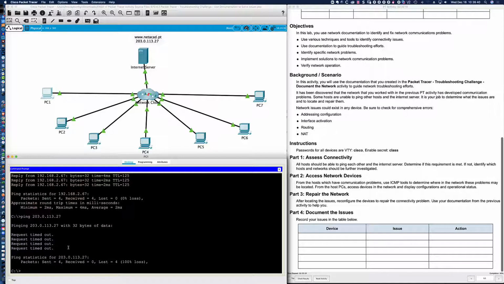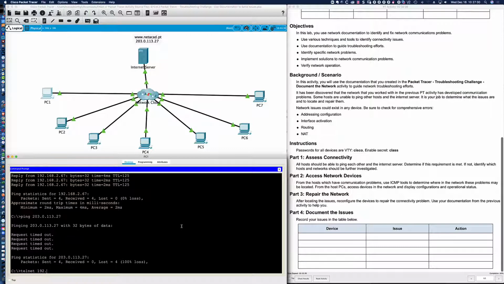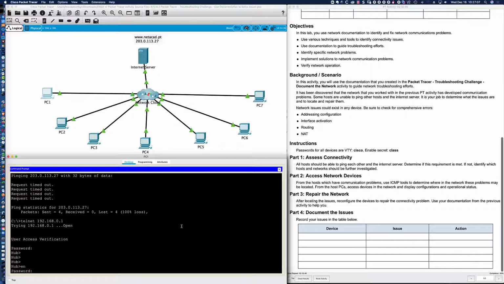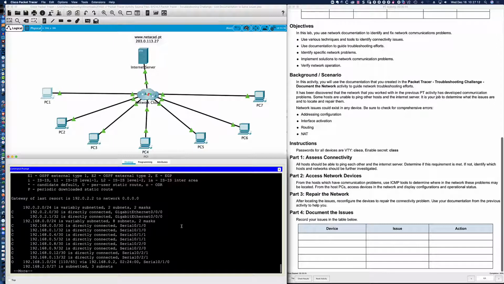And so, again, if all of those other PCs are working, it tells me that we might have an issue on the hub router. So let's go take a look at that. 192.168.0, and I can't remember the hub IP address. I apologize. 192.168.0.1, and Cisco. And there we are. So we're back on the hub router here. And let me say show ip route, and let's take a look.